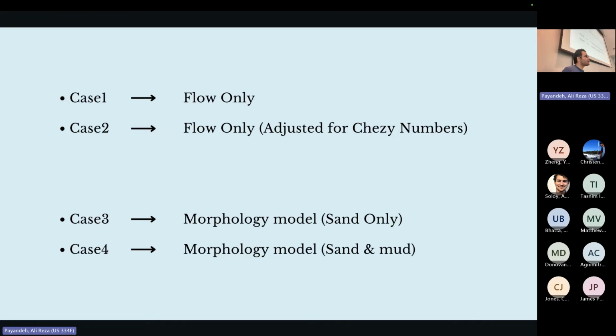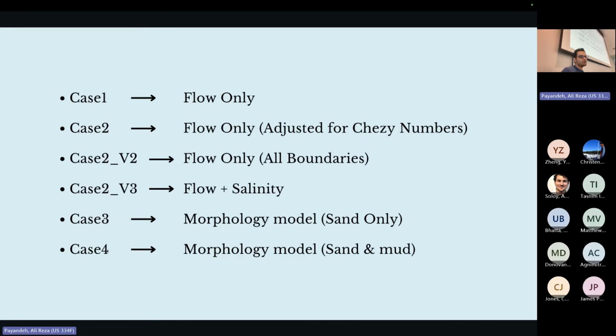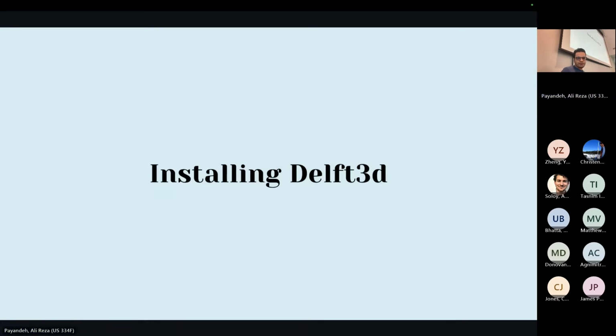But if we have time, I will add 2 more cases, 2 variants of case 2. Case 2 version 2 is again a flow model, a hydrodynamic model, but we will have more accurate boundaries in the model. And also, if we have time, we will add salinity to the model to see the results.